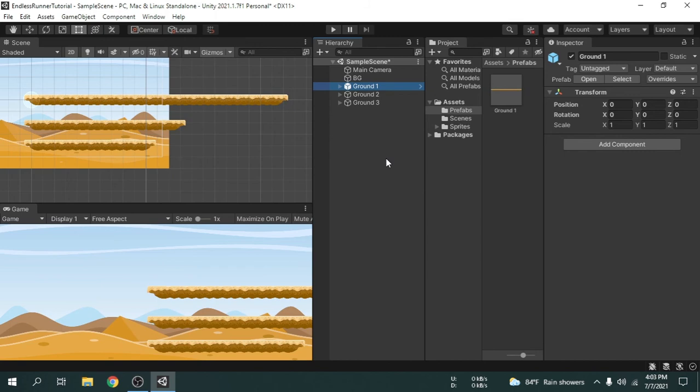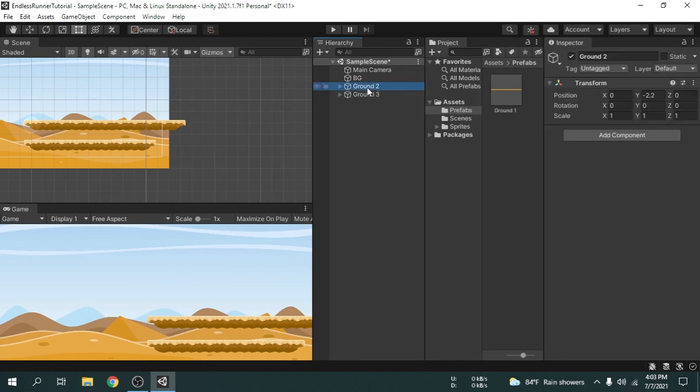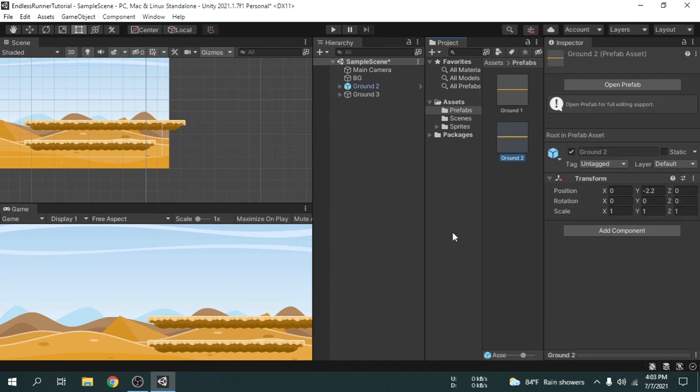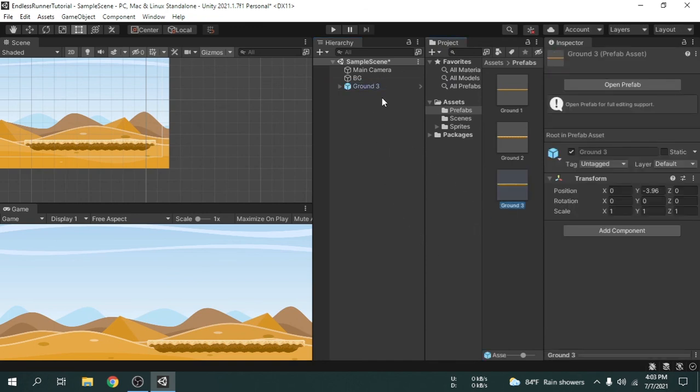Now, it doesn't matter if we delete the ground one game object from the hierarchy window, because we've already saved it as a prefab. So, I am going to delete it. Now, we will create a prefab for the ground 2 game object. So, just like the previous one, I am going to drag and drop the ground 2 to the prefabs folder. Now, we will delete it from the hierarchy. Then we need one more prefab for the last ground. So, drag and drop it inside the prefabs folder.